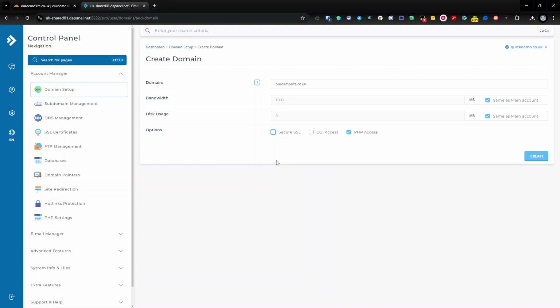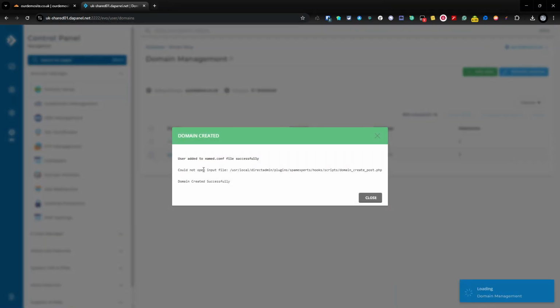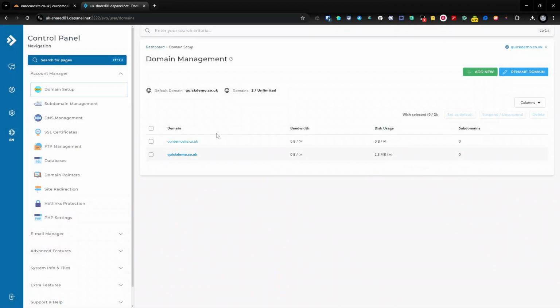If you've already got your domain included, say it was this quick demo base domain, what I could do then is skip this step and go straight to SSL certificates. But we're going to carry on. I'm going to insert this domain. I'm going to push create domain. And that will then add it to our account. And we now have that domain on our account.